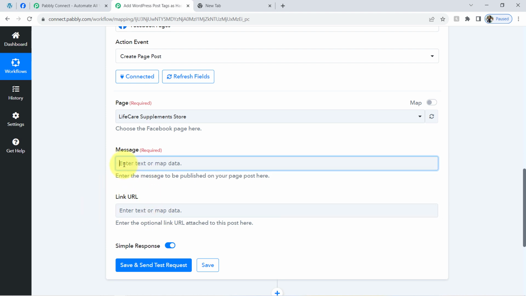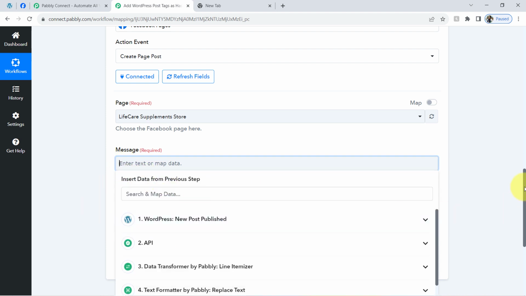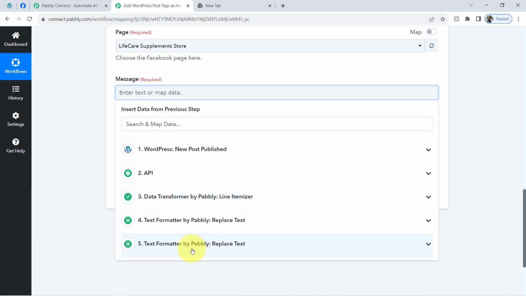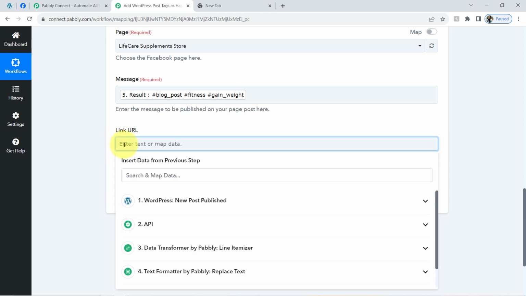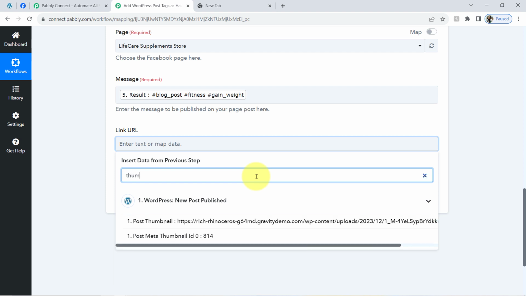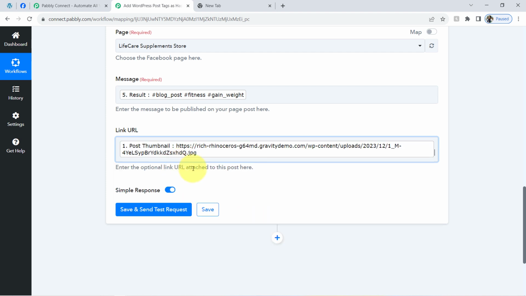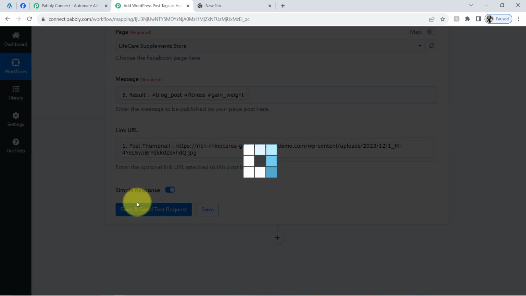Okay, so as a message I just want to post my tags. So how about I map the text from that latest step response, and in the link URL either you can post your blog URL or you can also post the thumbnail URL. It is completely up to you. Currently I have added my image URL. Finally clicking on this button, save and send request, and waiting for the positive response, fingers crossed.